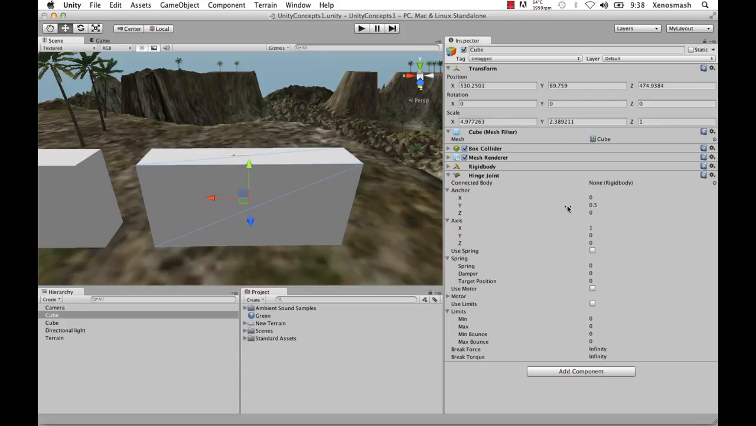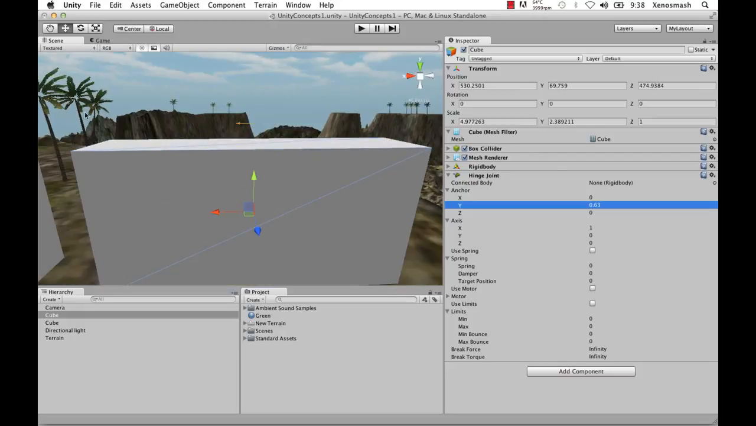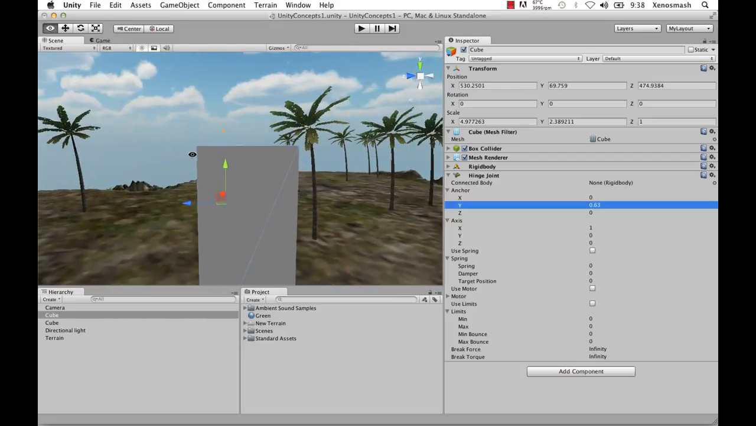Alright, the anchor is set at 0.5 in the Y here as well. You can increase this to make the joint a little bit more visible, and you can see that it's pointing that way. Alright, so now we have our axes. Now this determines the axle on which that object is going to rotate upon.